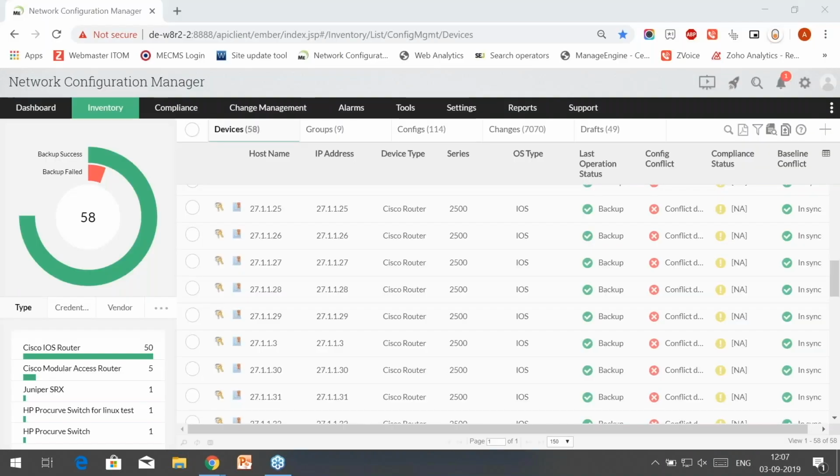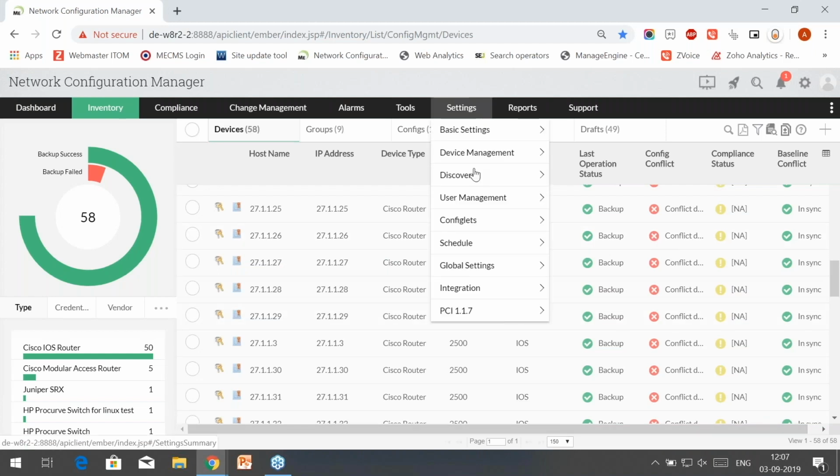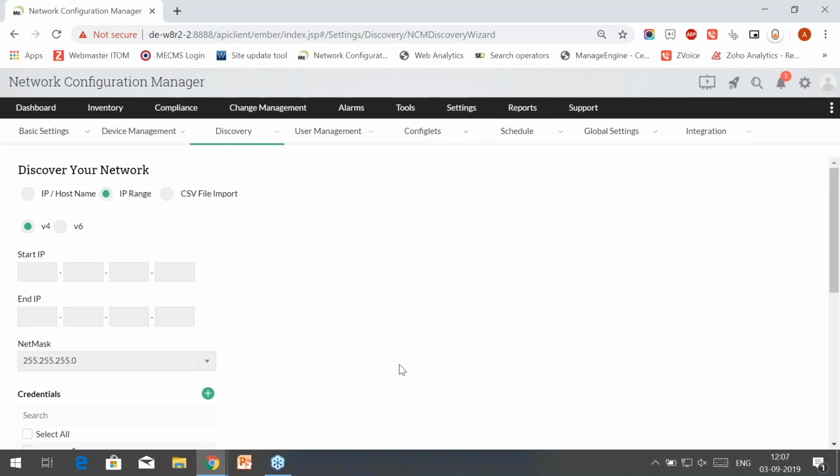So this is the UI of Network Configuration Manager. To discover a device, you can go to Settings, you go to Discovery, and then you go to Network Discovery. Here you can see that there are three types of discovery methods here. One is IP, or you entering the IP or host name, then you have the IP range, and then you have the CSV file import.